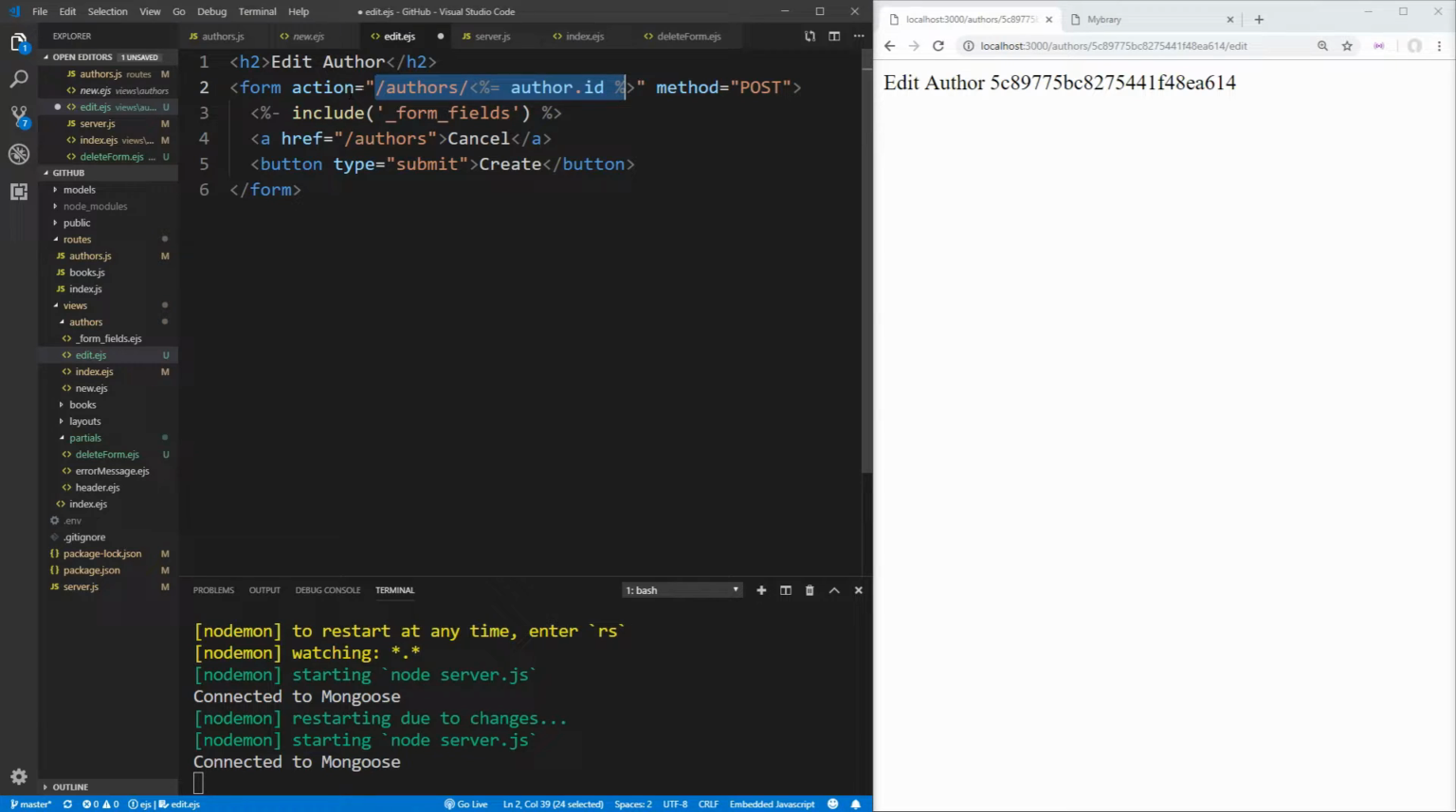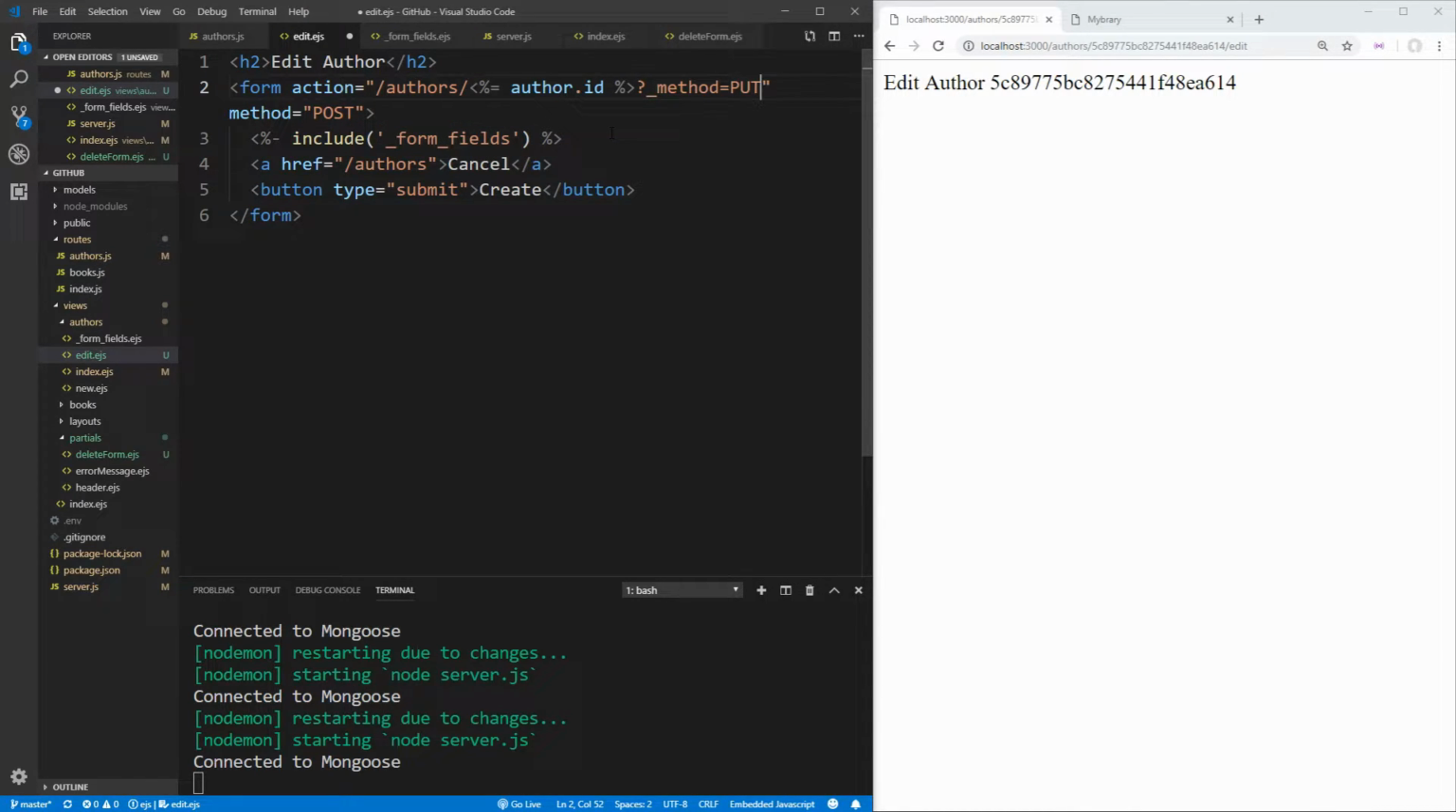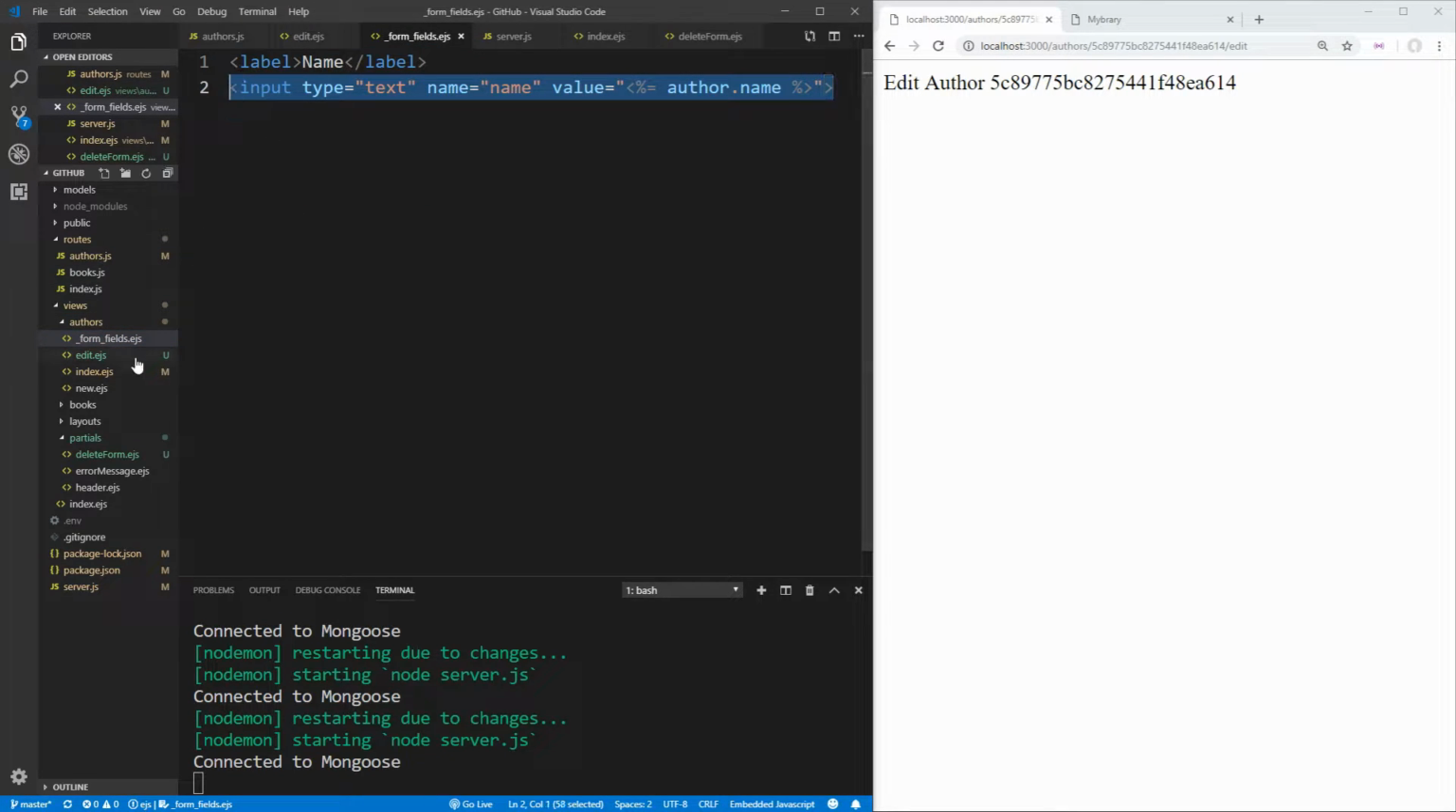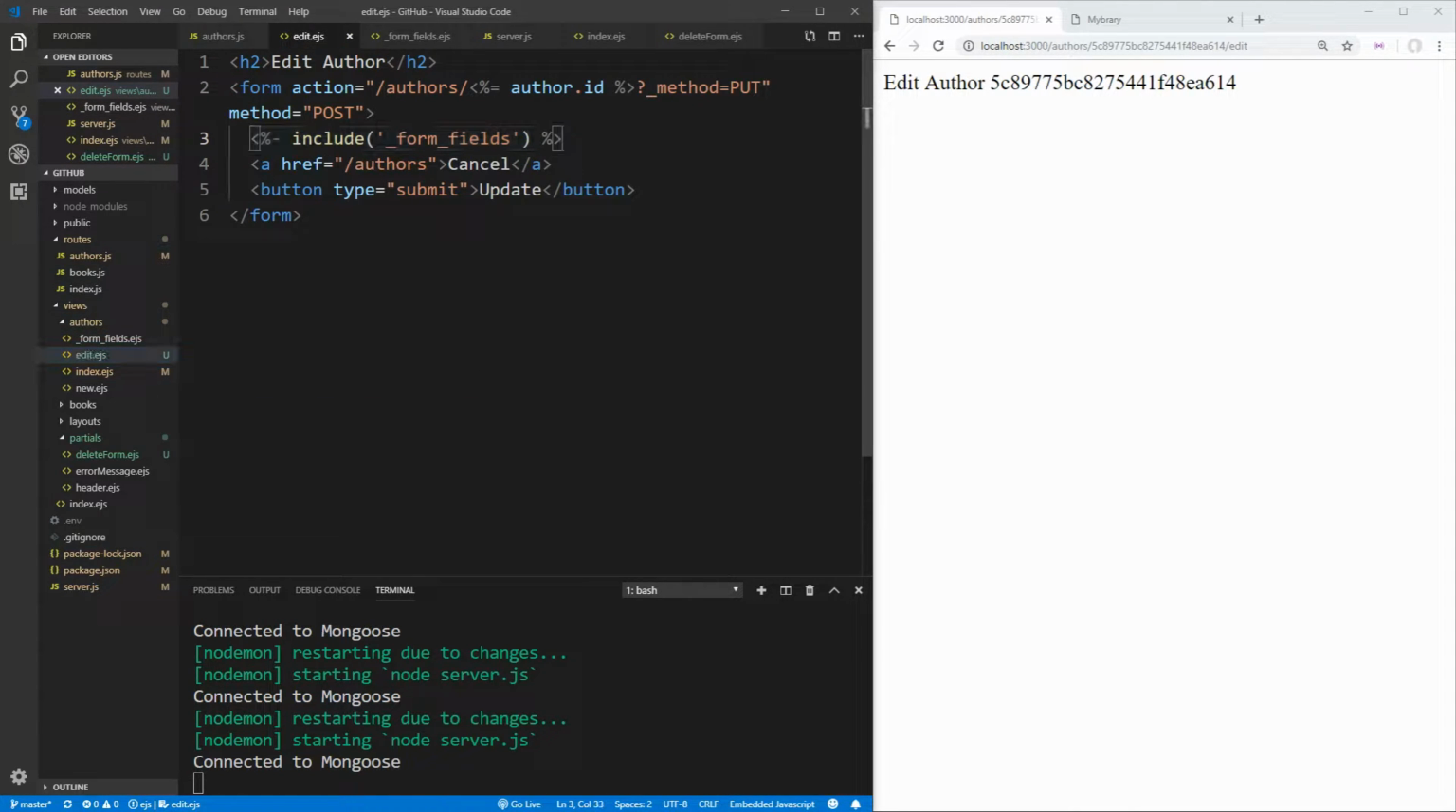And also we need to make sure that we use this method override so that it's a put method instead of a post. So we can just add that on, make sure we do underscore method, set that equal to put, and now we'll be doing a put request instead of a post request. Also, we can change this text here to say update instead of create since we're just updating a resource, and there we go, we're done. We already have our form fields being defined in this form fields partials, so we don't actually have to worry about copying that code or rewriting it.